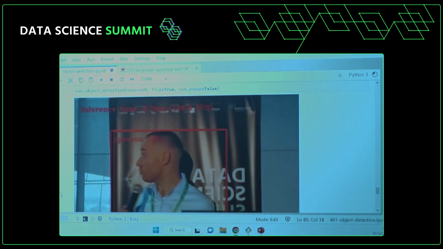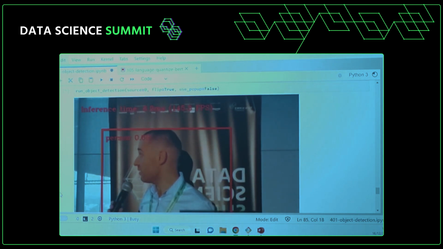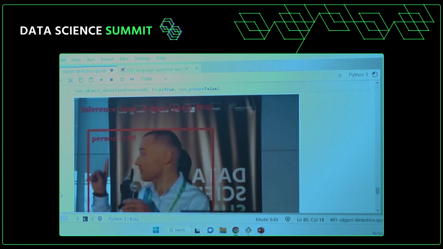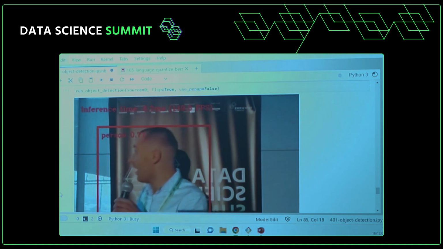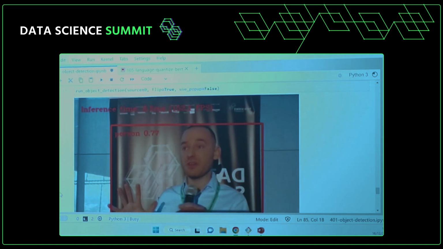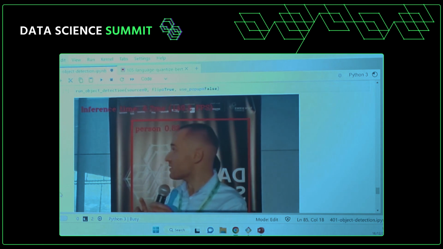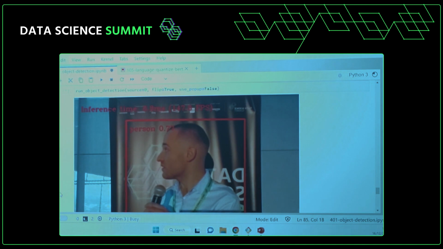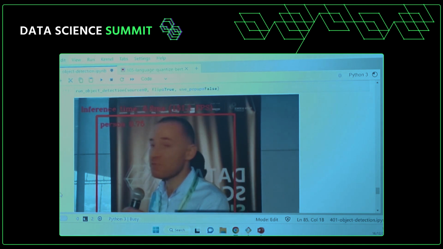I think it works correctly. The label here is correct. I think I am a person. And what's important here? I think the most important thing is inference time. You can see that there is 6.8 milliseconds, which gives us 150 frames per second.